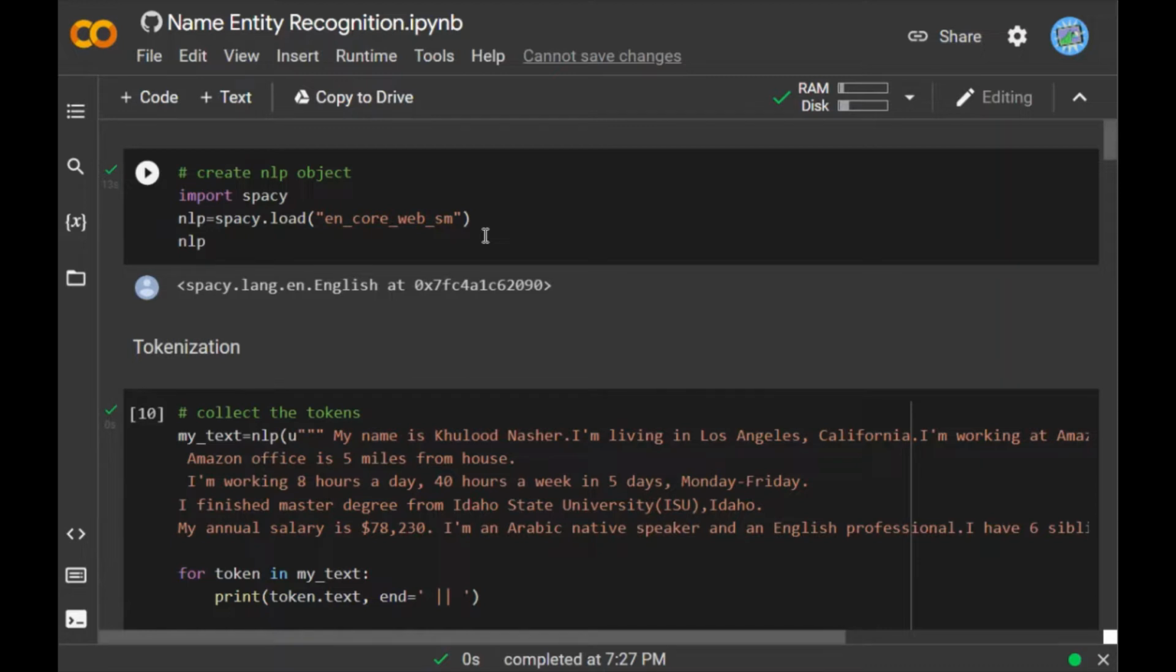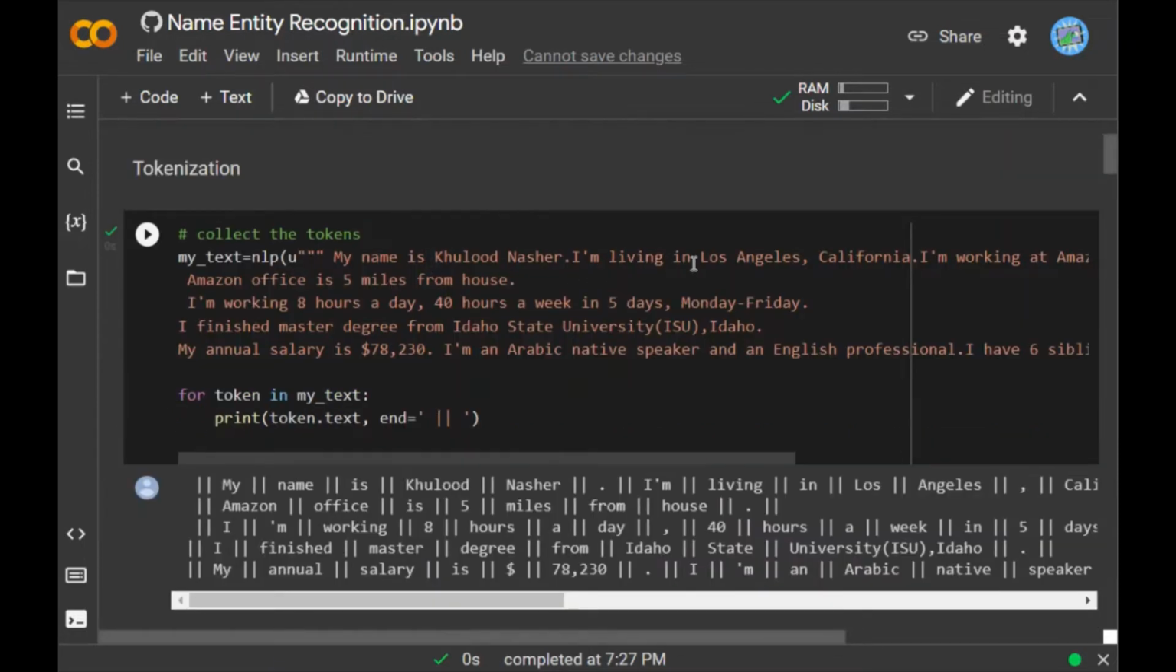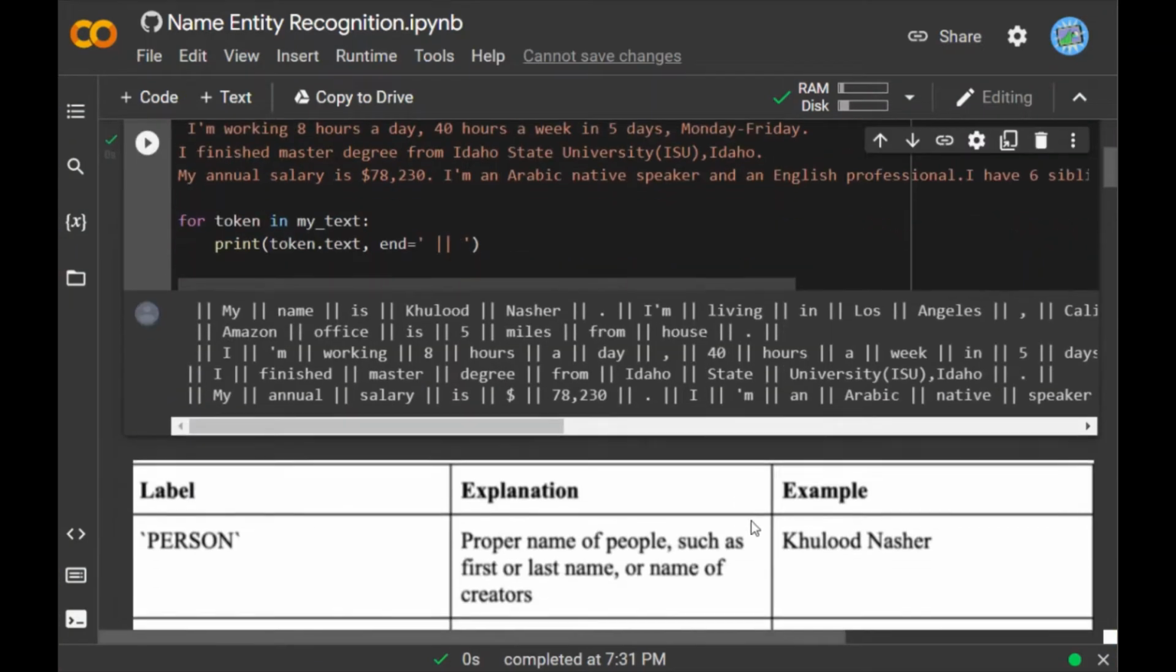Now, to collect the tokens, I have passed the entire text. I've taken a random text: My name is Nashar. I'm living in Los Angeles, California. I have taken this particular piece of text, and when I run this piece of code, I get this. From this sentence I have taken each token and separated each token with this double line symbol. You can see here, each token is separated with this double line.